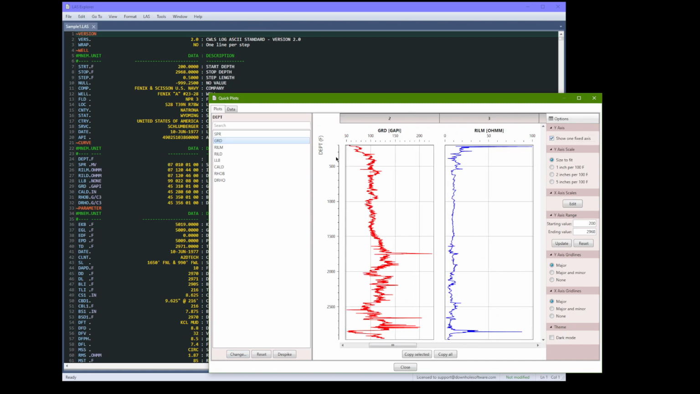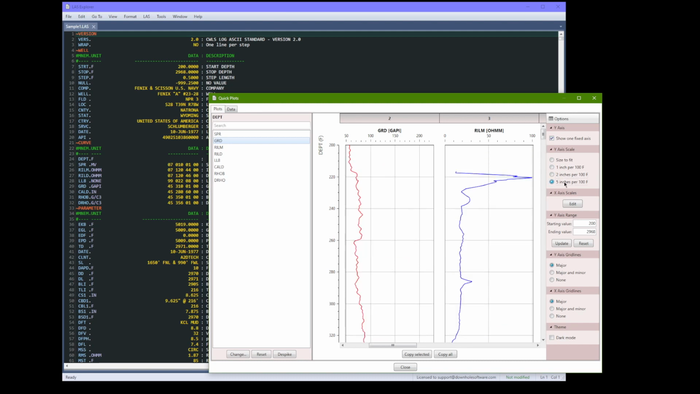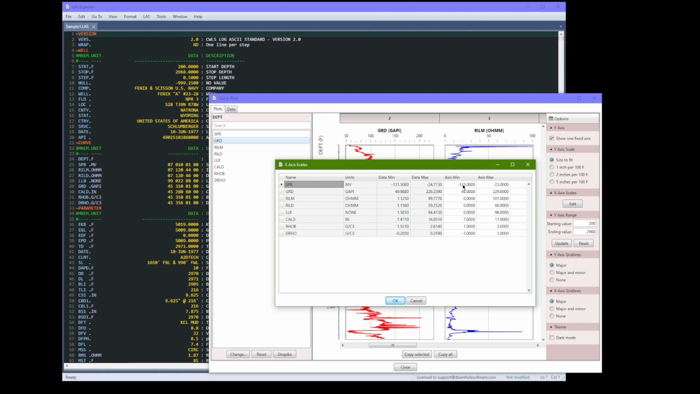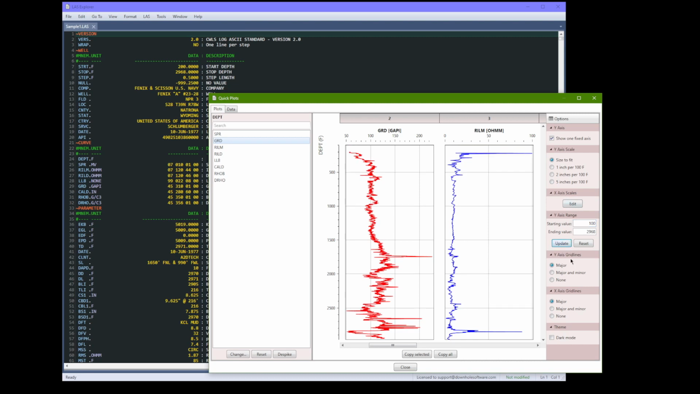You can have one fixed axis if that looks better. You can change the scale of the y-axis. You can change the scale of the x-axes. And you can change the range of values that you're plotting. And you have some control over grid lines. And there's a dark mode.